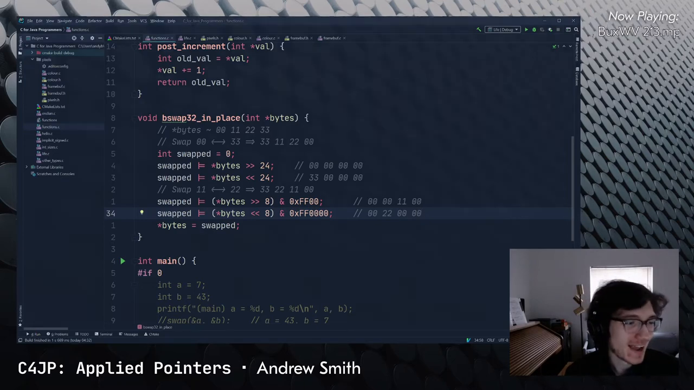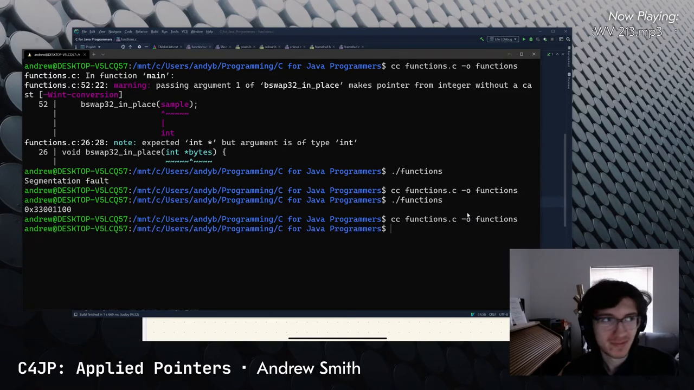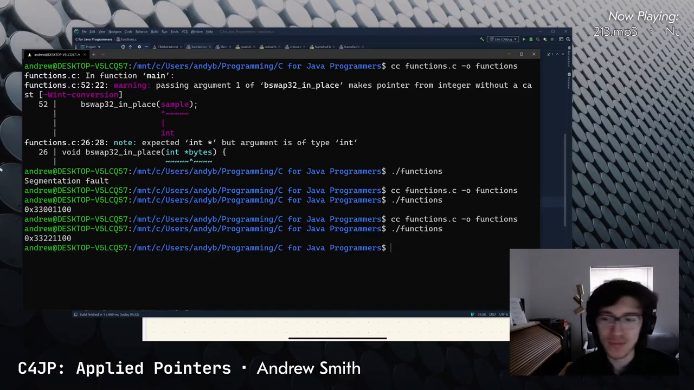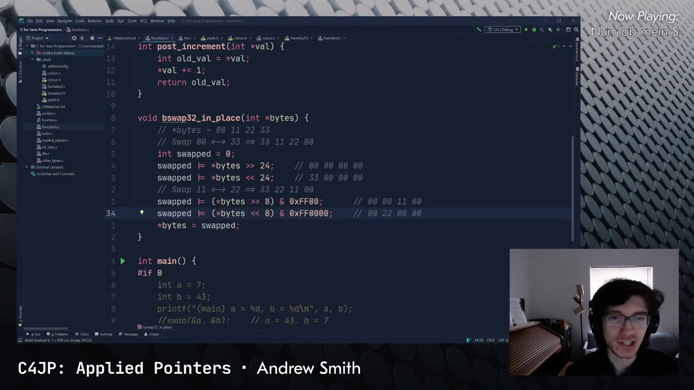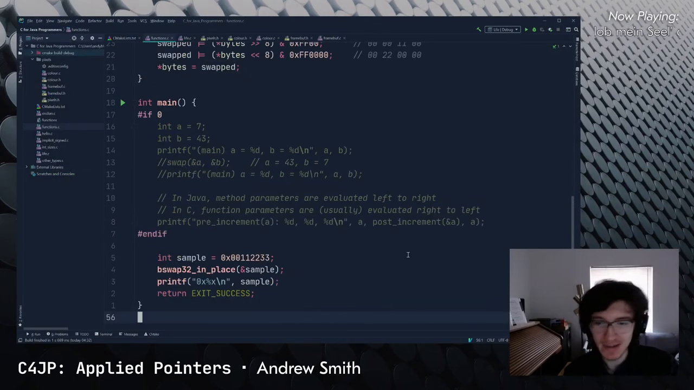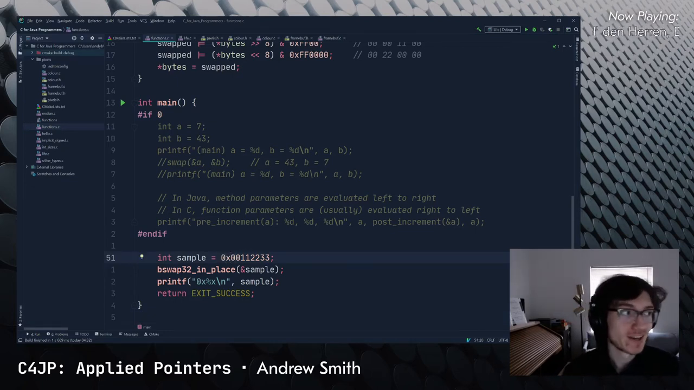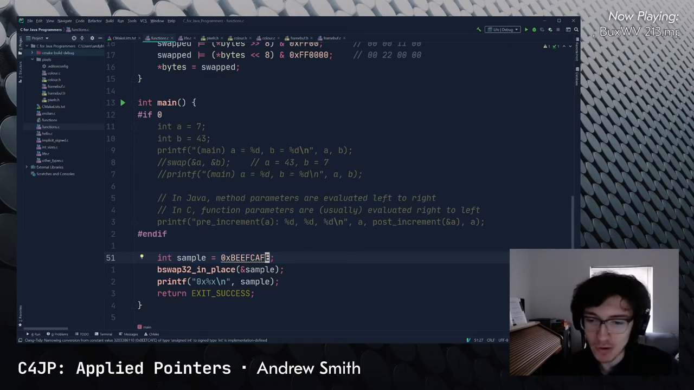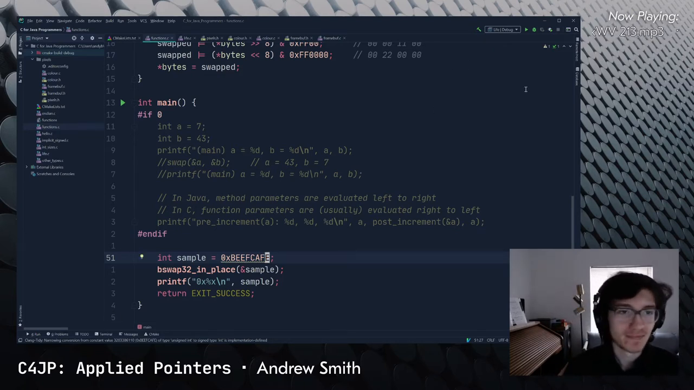So let's go back into our terminal, recompile, and run. And there we go. Now we've got our bytes swapped. Okay, great. This was a very simple application of pointers. And so, hey, we're expecting that now if I switch out my number, so let's say I go up here and swap out this number for my personal favorite hexadecimal speak number, Beef Cafe, because it gives me this kind of mental image of some cows just sitting around a cafe and, I don't know, playing poker or something.